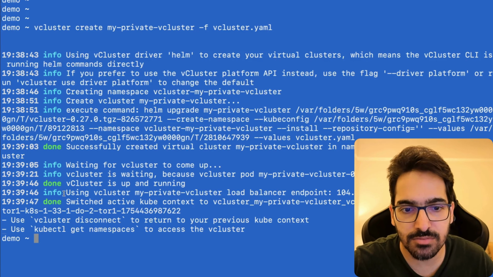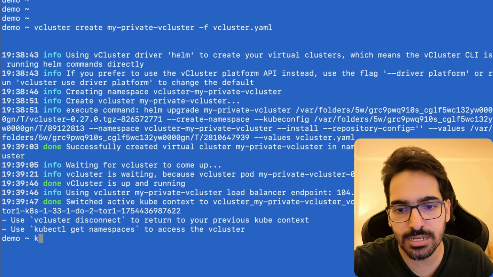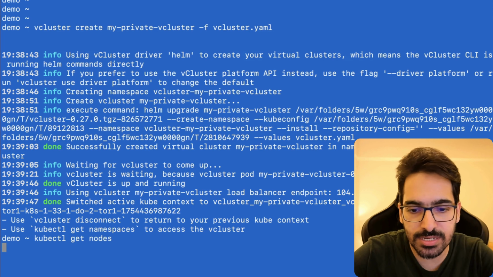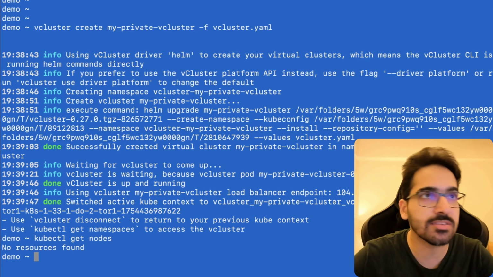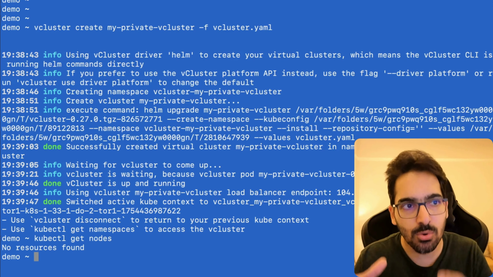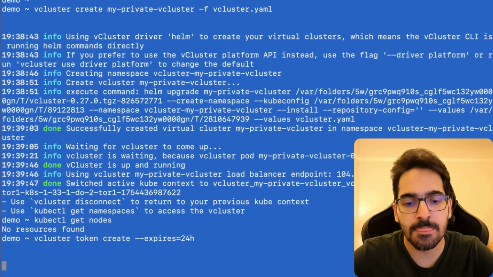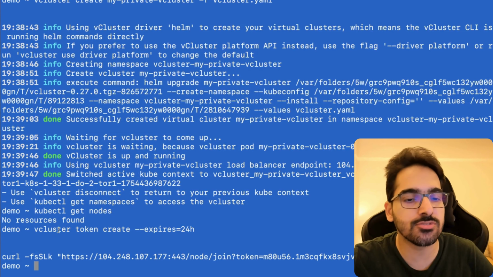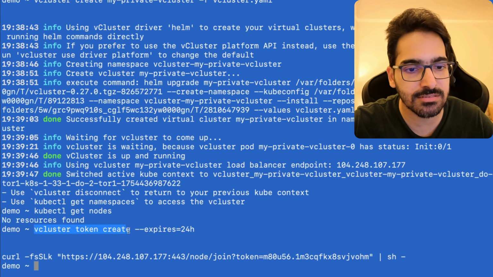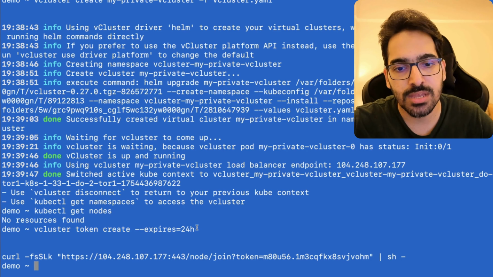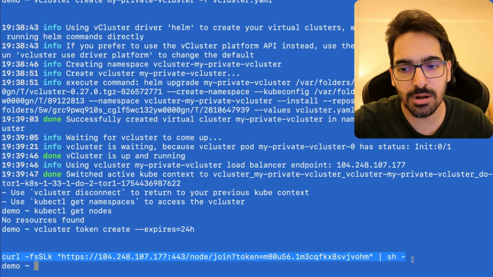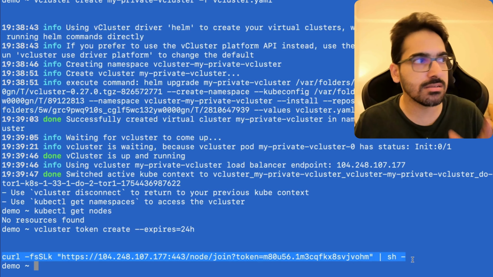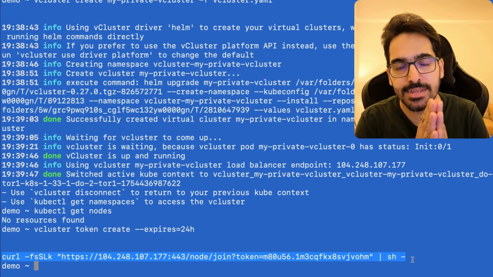So as you can see, the vCluster is up and running. And if I do kubectl get nodes, I won't get anything over here, because right now there is nothing attached. This is just the hosted control plane which is there. So what we need is, we need to run a command called vCluster token create, and this token will expire in 24 hours. So this gives a curl command. Now this is the command that I need to run on my instances.